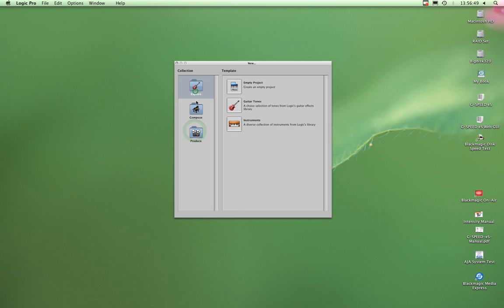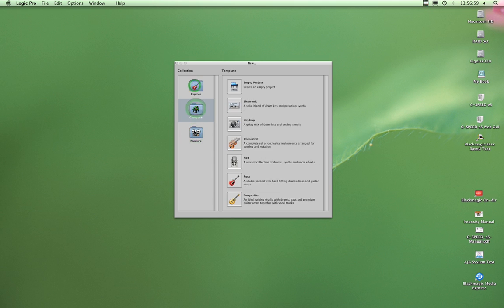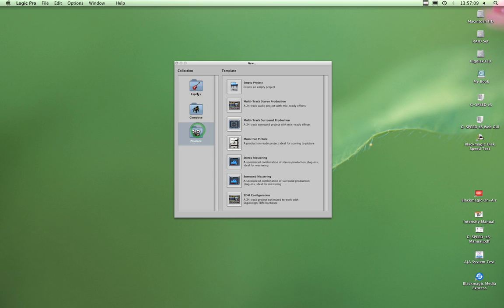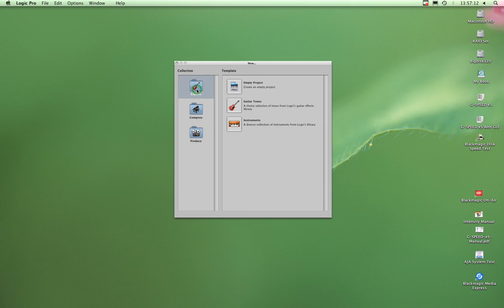Okay. Now a template is like your software studio, all wired up with certain things added and wired up in a particular way to do different types of jobs. All right, and the templates are arranged into these collection folders. Okay, and the first one is the Explore collection, which really is a product primer because you've simply got guitar tones and instruments, and you load up either of those templates and you can audition the different guitar tones and software instruments that this Logic 8 offers.